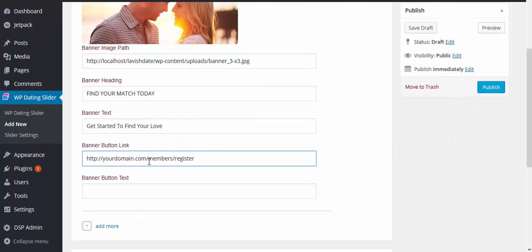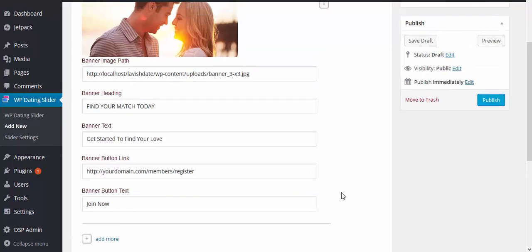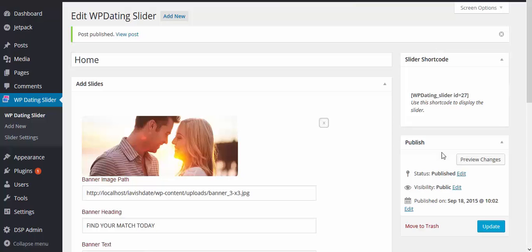Here it totally makes sense how we've got yourdomain.com. We just want you to have a website address and with the link to where the members can register. Finally, for the banner button text, you can just have join now, right? Now before publishing this, we'd just like you to remember this shortcode out here is going to be used in other steps. Alright, so let's just go ahead and publish it. Alright, so it has been published.